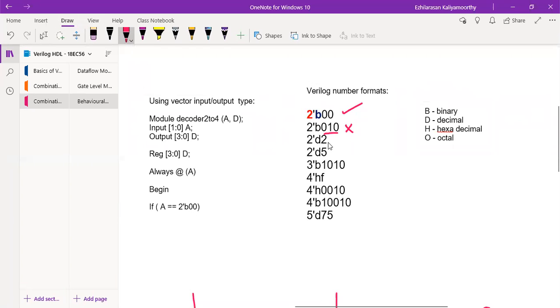Let me say 2-D2. 2-D2 means how many bits actually? D is decimal. The number 2 specifies 2 bits, I can give 2 as 2 bits. But you see 2-D5. Decimal 5, the 2 represents the size. 5 in the sense how many bits are required to specify 5? Decimal 5 is not 2 bits, it requires 3 bits. But I specified only 2. Then it is wrong.